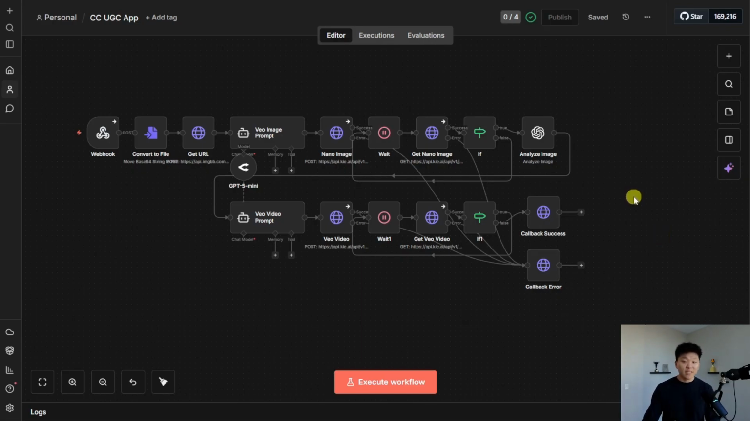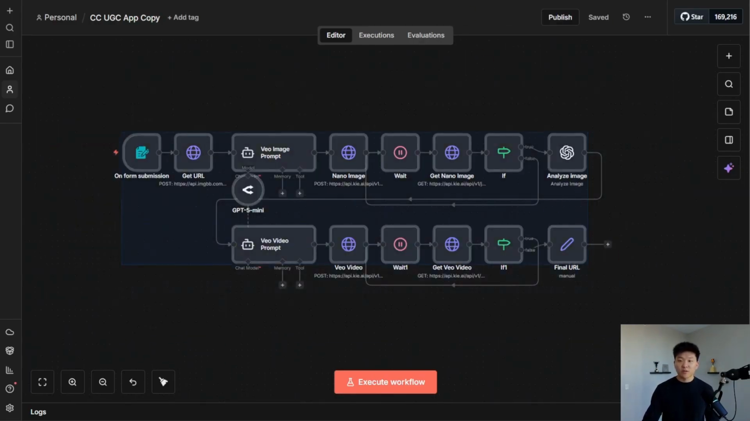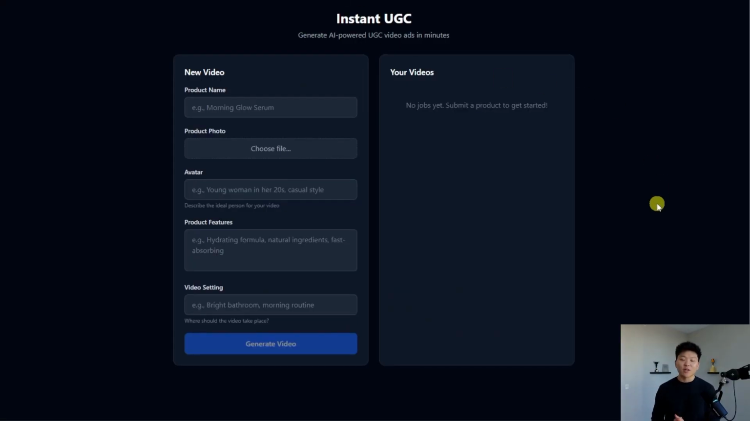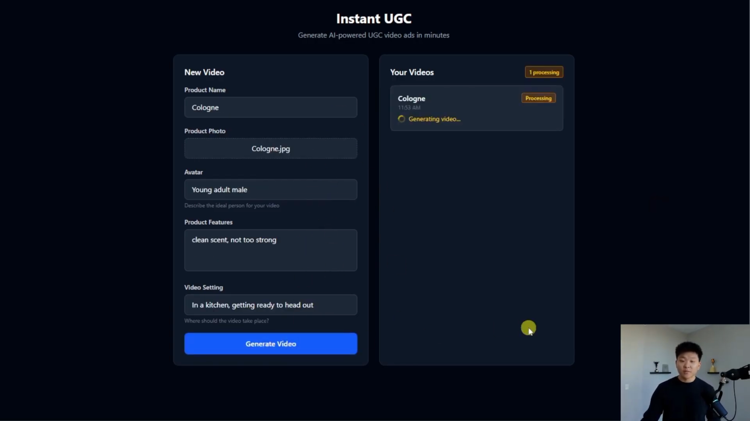So real quick, before we get into that, I just want to do a quick demo of the final product of this that took me basically 40 minutes. I started with this workflow, Claude Code turned it into this workflow, and now we have this front end where I can put in the information. Let me just show you guys a quick demo. So I put in some information, I put in a product photo, and I'm going to hit generate, and now it tells us on this right-hand side that we have this one job processing.